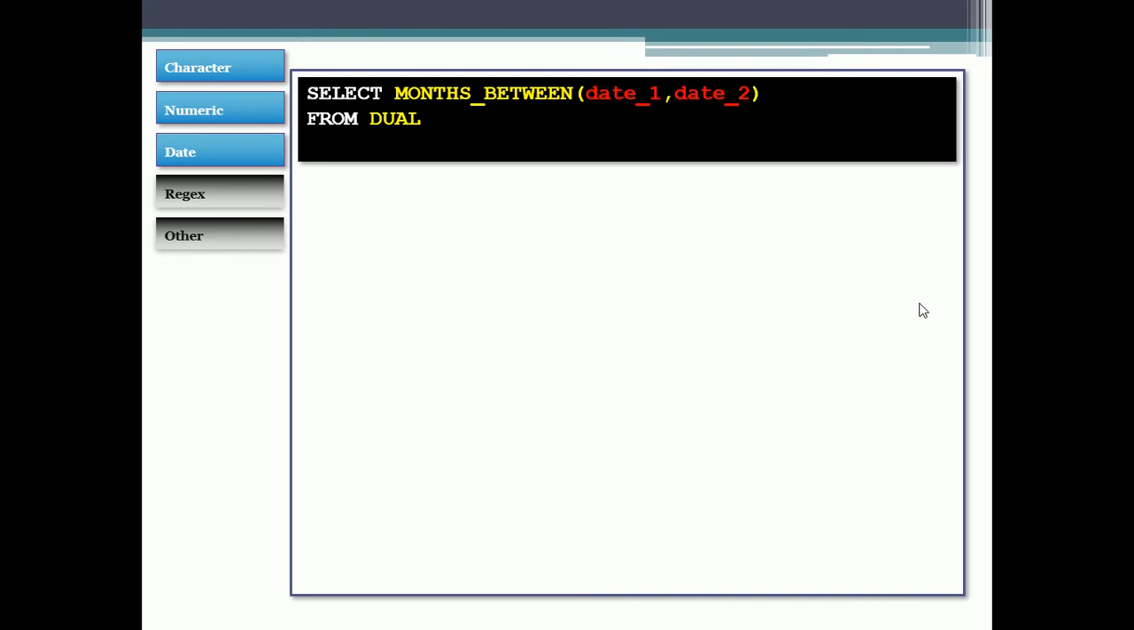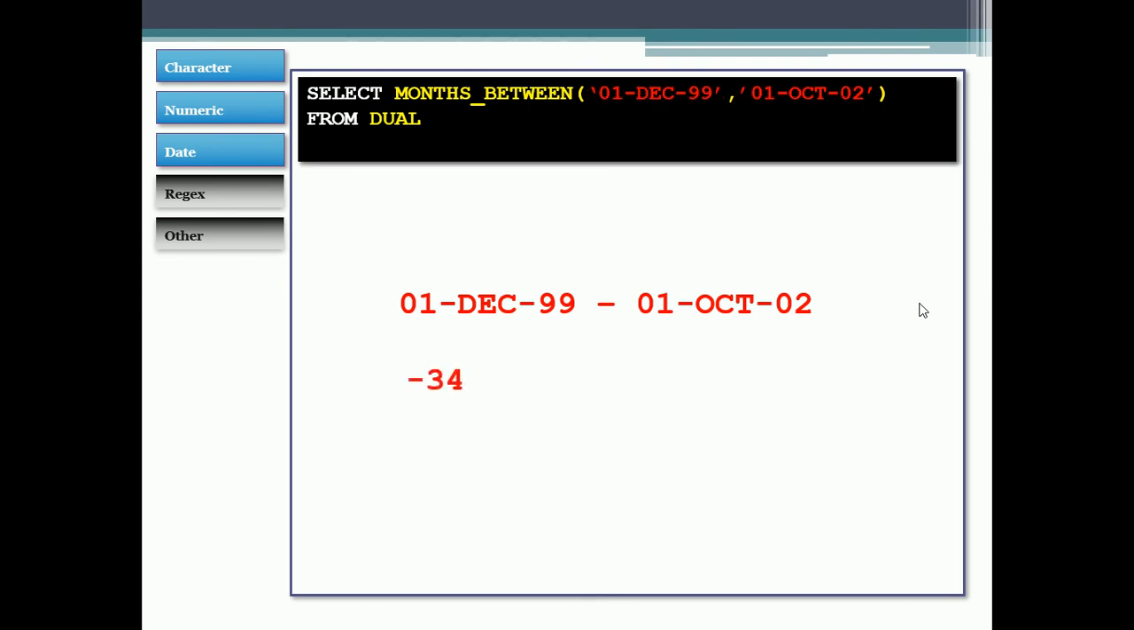So for example, I can select all the months between date 1 and date 2, right? And then it'll show me how many months. So it'll take date 1 and date 2, calculate how many months are between those dates, and return an integer, which is the count on the number of months. So in this case, it's -34 because one date is before the other. I'm saying how many months do I have to go to get from December of 1999 to October of 2002, and it's -34.